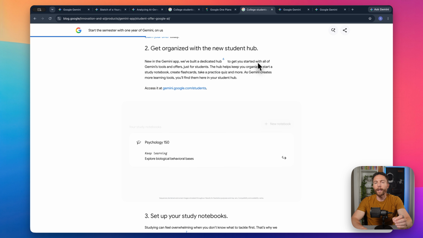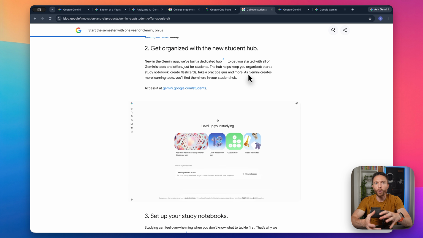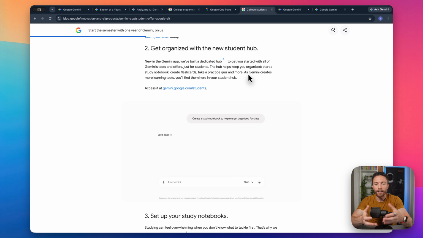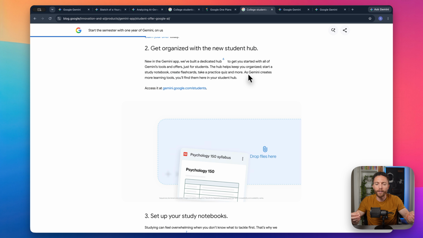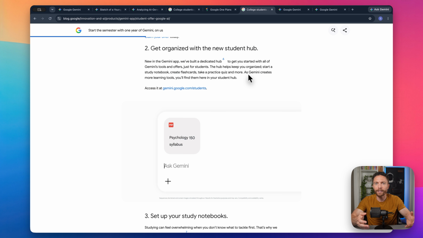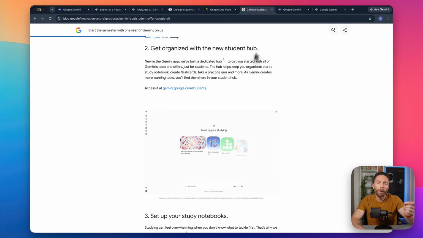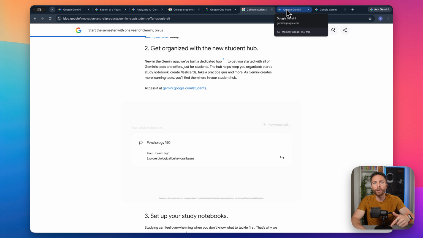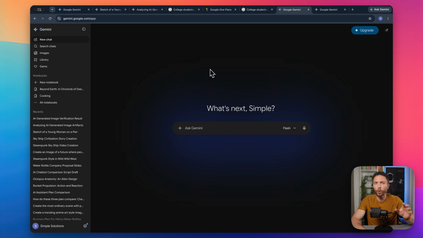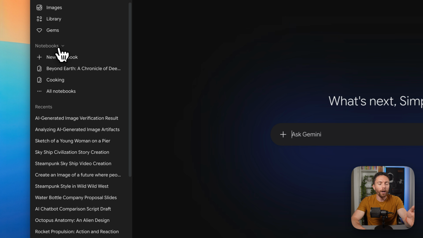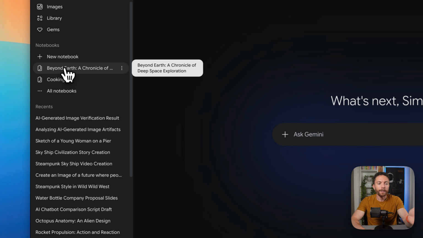Google is also rolling out a new feature called Student Hub, where Gemini will collect all of its different learning tools in one place to make it easier to study for your classes. I don't know exactly what this will include or how to access this because I don't have it yet. But what we do already have access to are study notebooks. And most people don't know about these, even if they are familiar with notebooks and Notebook LM or Gemini Notebook as it's now called.